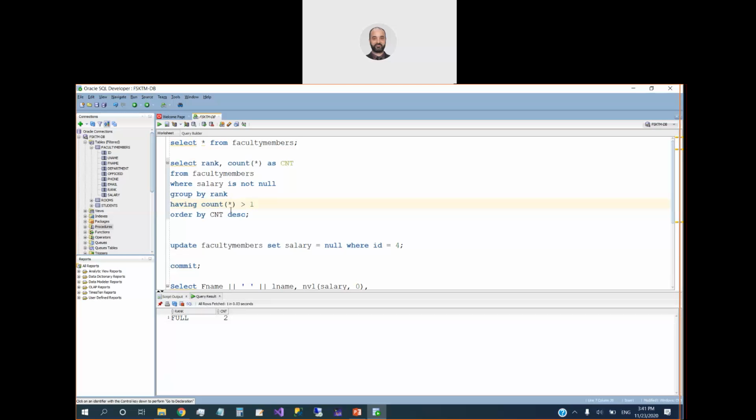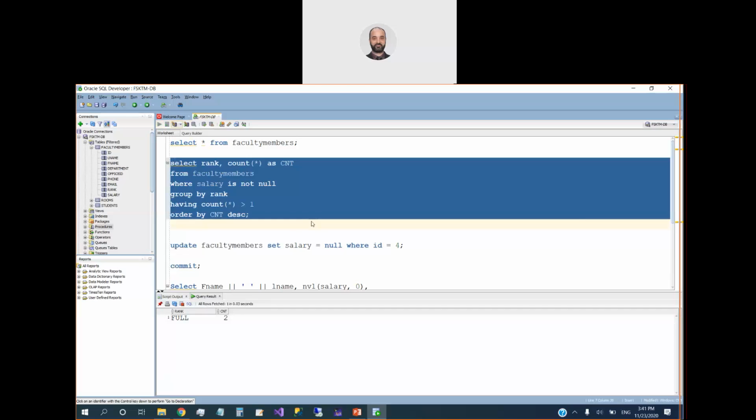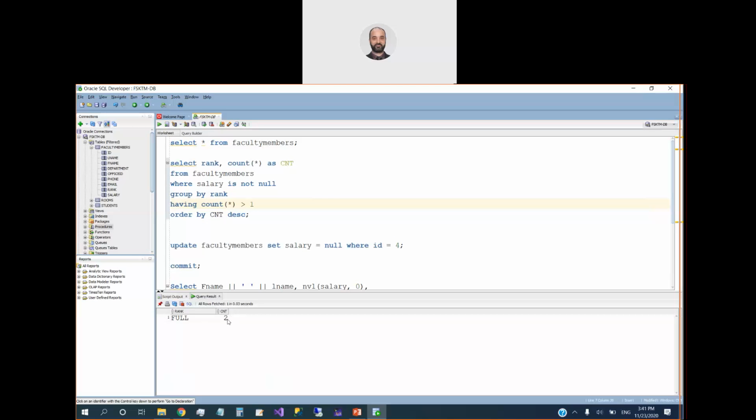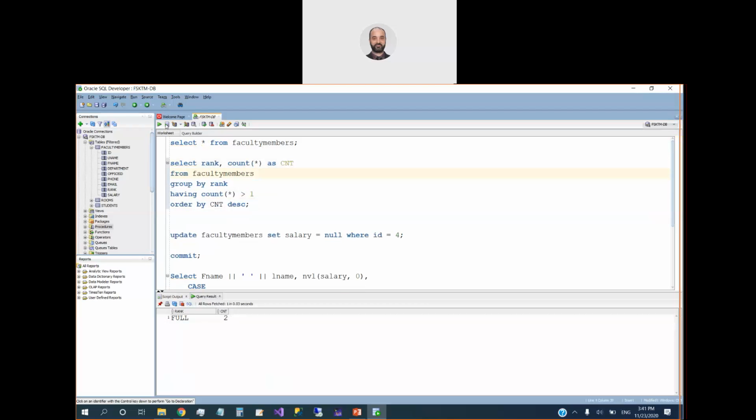This is one of the worst experiences ever, dealing with Oracle in such a way that you have to repeat some things exactly more than one time. It's not a good design. That's why here it works. It can show only 2. But if we remove this, it will show two groups, because the person with null salary is also counted. So we have 2 groups with 2 people.